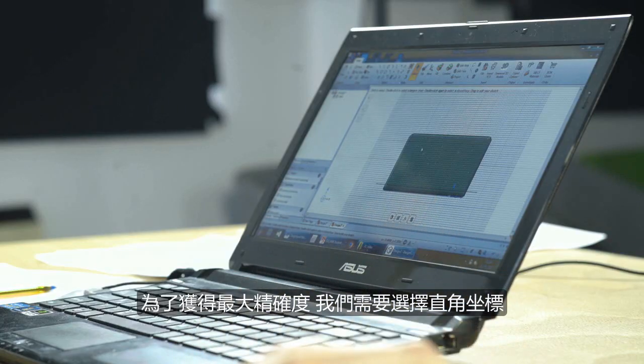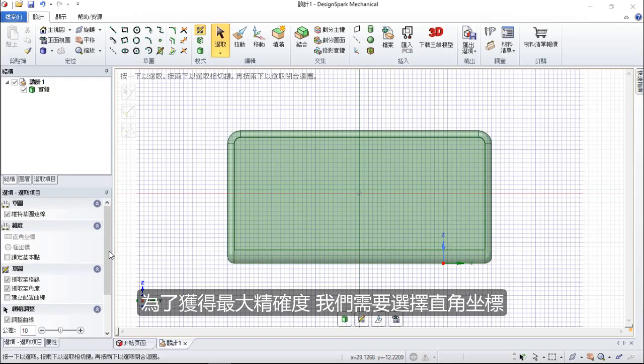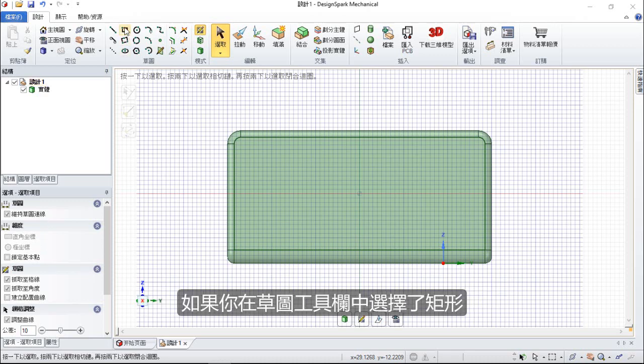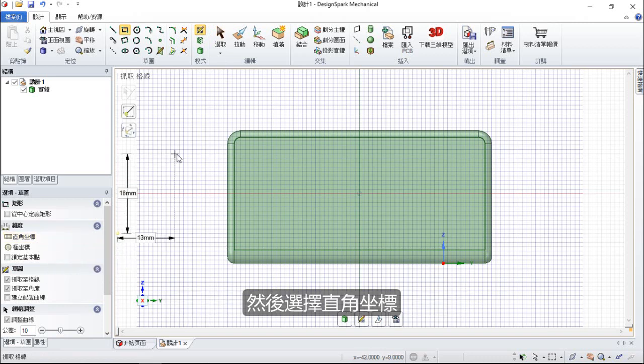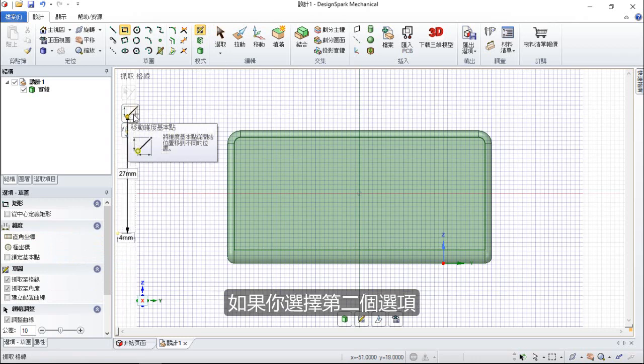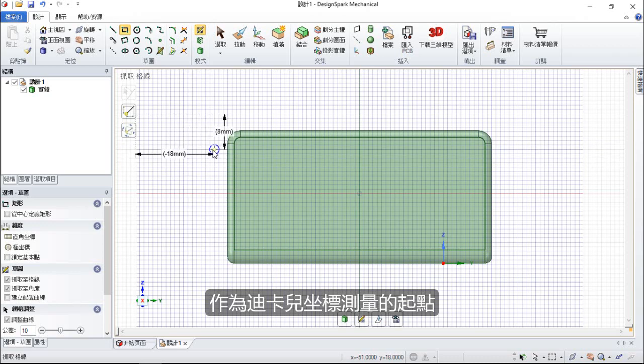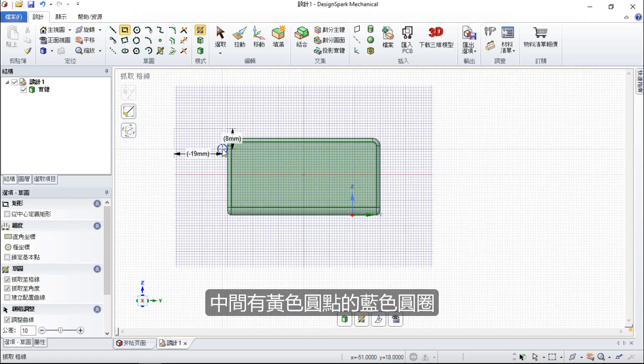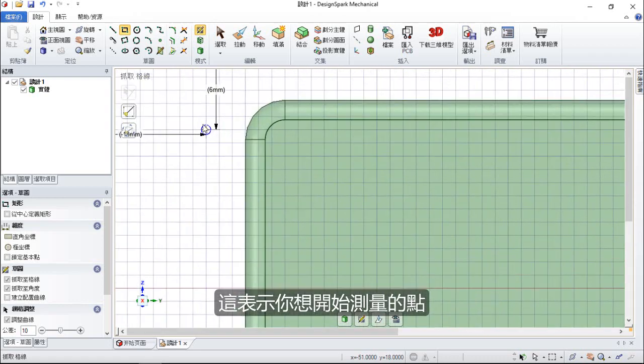In order to get maximum accuracy, we need to select Cartesian dimensions. So if you select rectangle in the sketch toolbar and then Cartesian dimensions, you'll see this small toolbar on the left-hand side appear. If you select the second option, which is the start point for your Cartesian measurements, then you will see a blue circle with a yellow dot in the middle. This indicates the point at which you'd like to start measuring from.